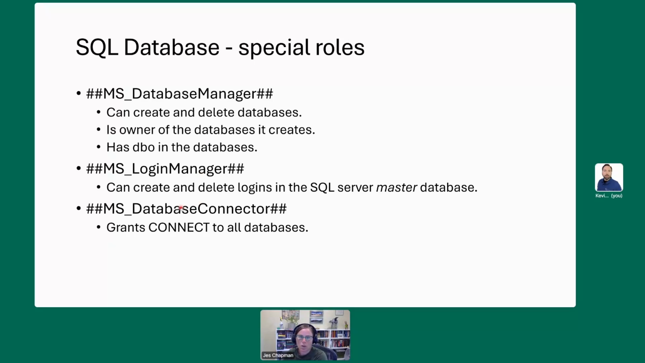There's also a role called the database connector. So if you would create a login at the server level and put it in the database connector role, it grants it connect permissions to all of the databases that are attached to that server, rather than having to go in and create all of those setups individually.